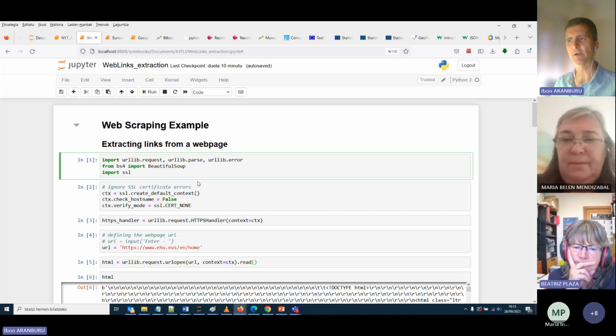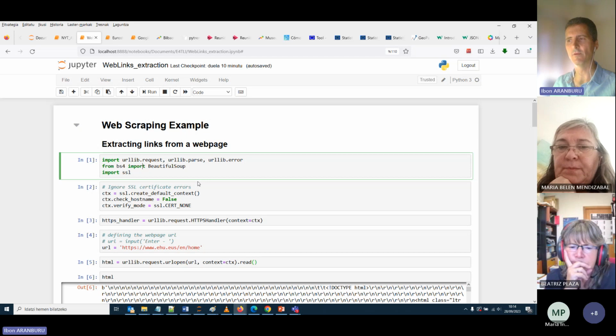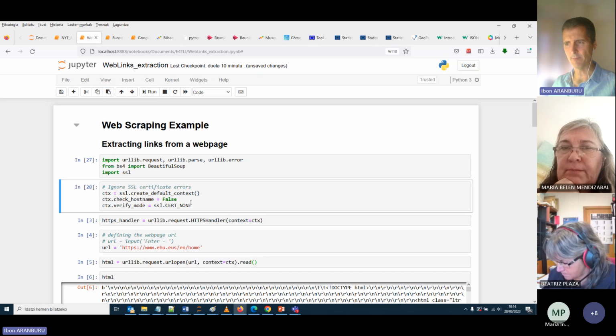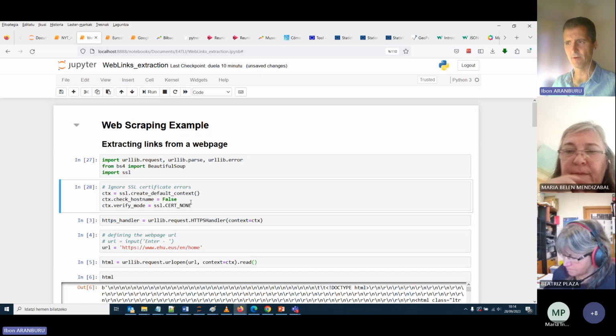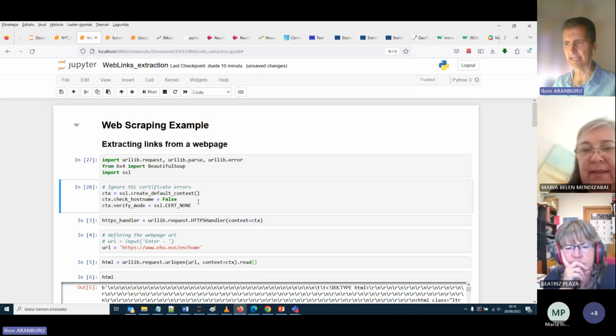importing the libraries that we are going to use. urllib, Beautiful Soup, and SSL. Okay. And we are going to run this code just to ignore some certificate errors. This certificate is a certificate that web pages require for encrypting the data and so on, but it is just a technical issue.